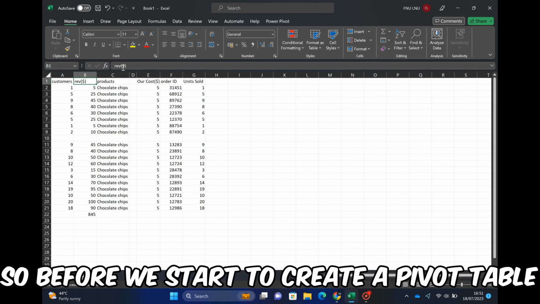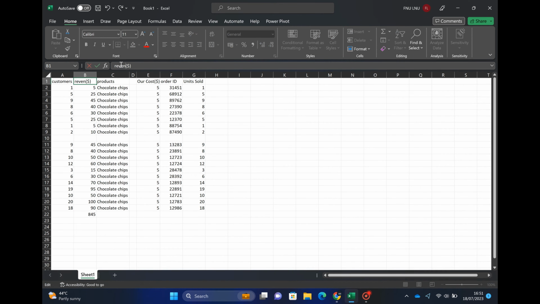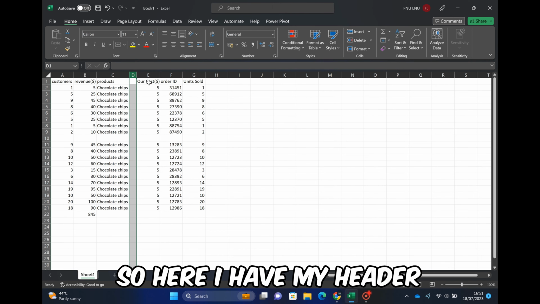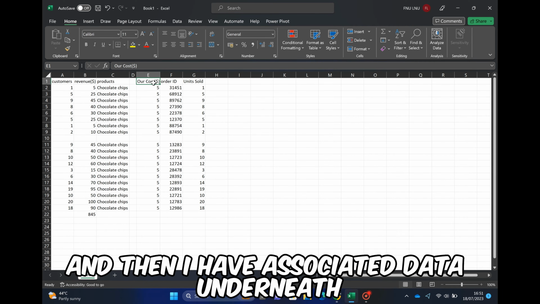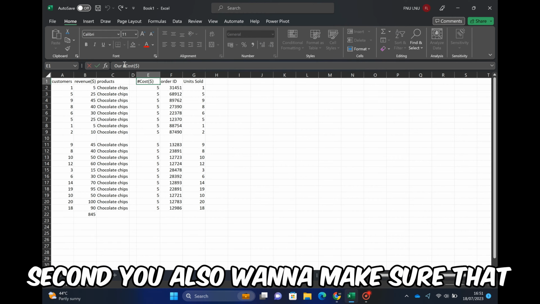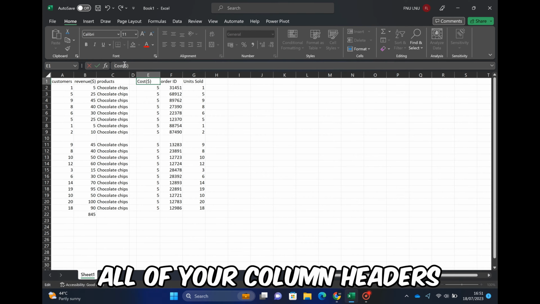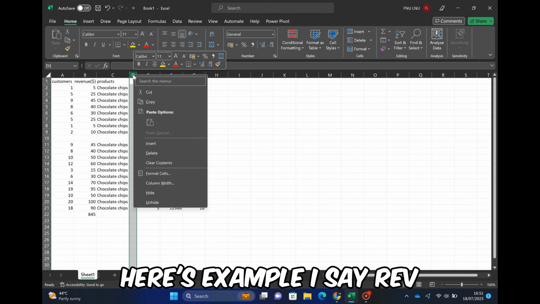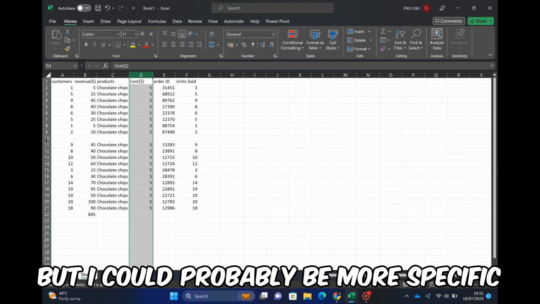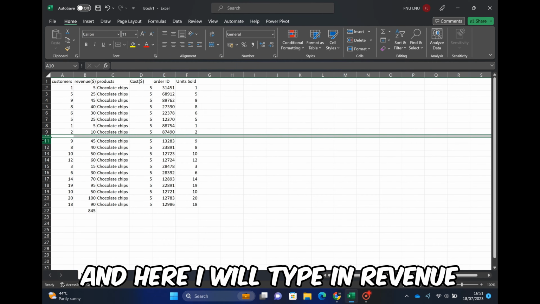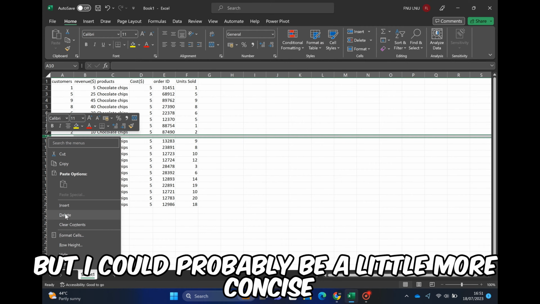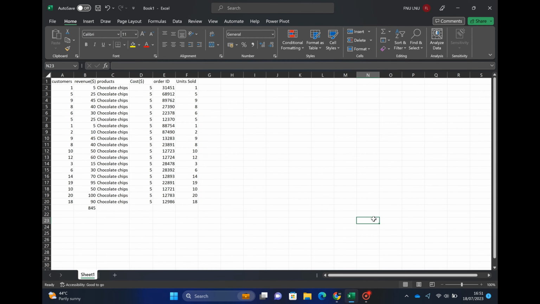So before we start to create a pivot table, first, we need to prep the data. So here I have my header and then I have associated data underneath. Second, you will also want to make sure that all of your column headers are descriptive of the data underneath. Here's an example, I say rev, but I could probably be more specific, and here I will type in revenue. Next I'll say our cost, but I could probably be a little more concise here, I'll type in cost.